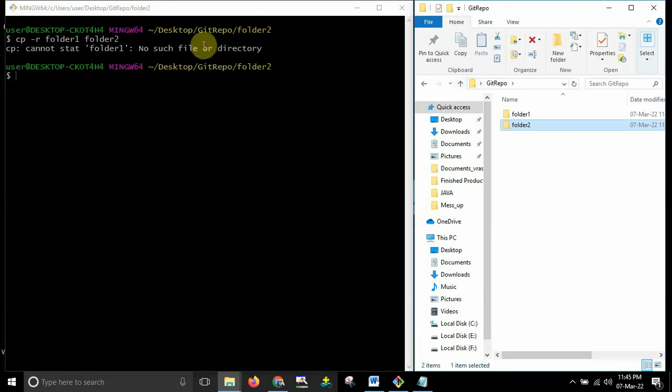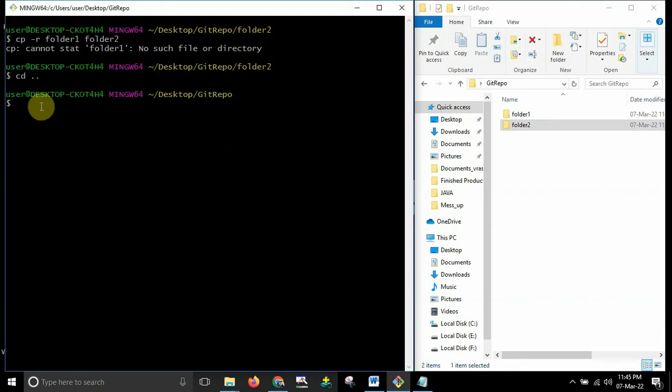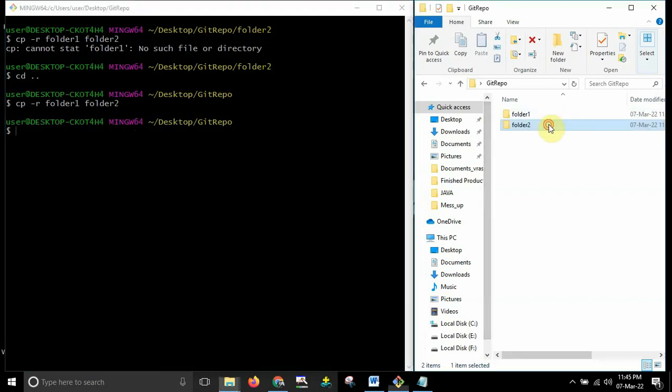Okay, so the problem here, guys, is that we are present in folder 2 and trying to copy, which is not possible. So cd .. Now I am in the parent directory. So now if I write cp -r folder 1 to folder 2, here you will be able to see folder 1, right? Yes.